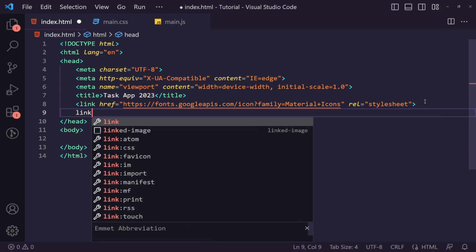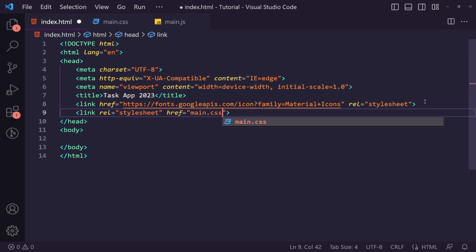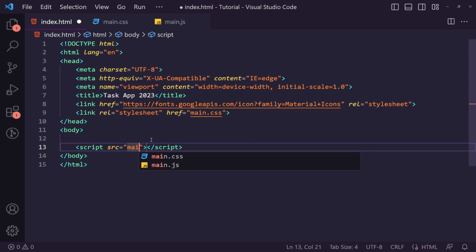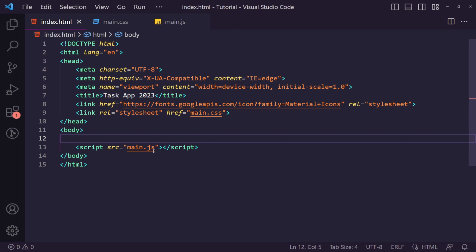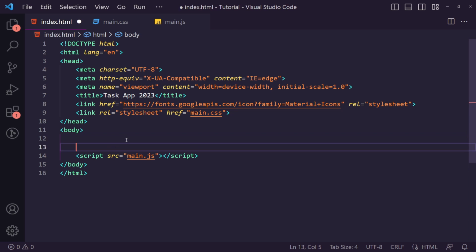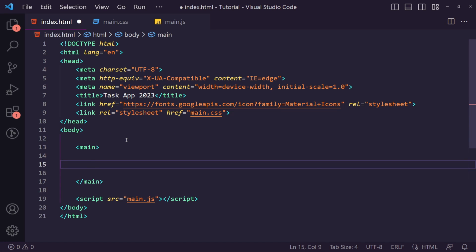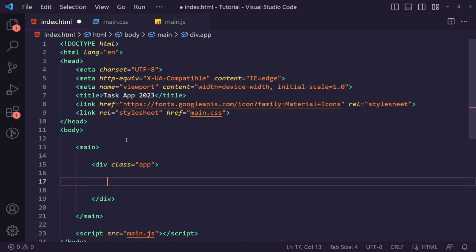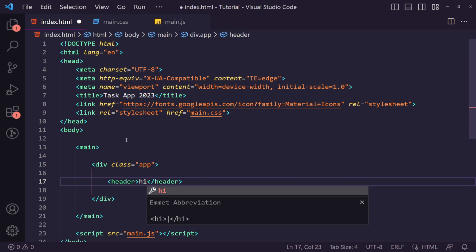We then want to link to our local main.css file, and at the very bottom of our page, we are going to link to our main.js file. So for the markup of our app, we're going to start off with a main tag to wrap everything in. We're then also going to have a class of app to have an additional layer or wrapper around our web app. We're then going to use a header tag to define the header of our little app here.